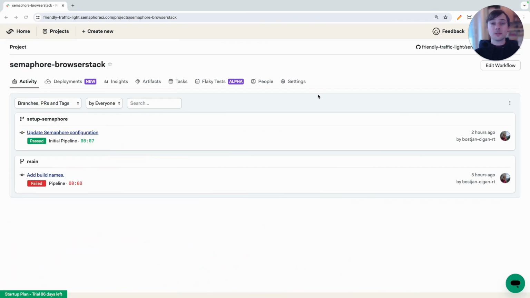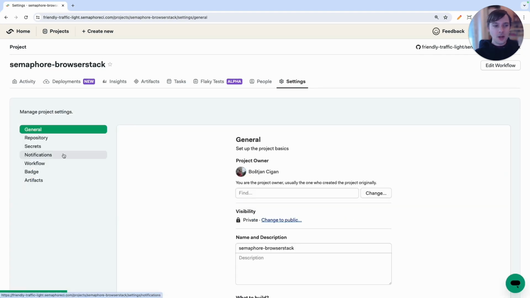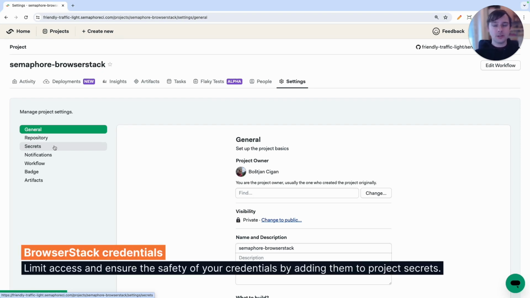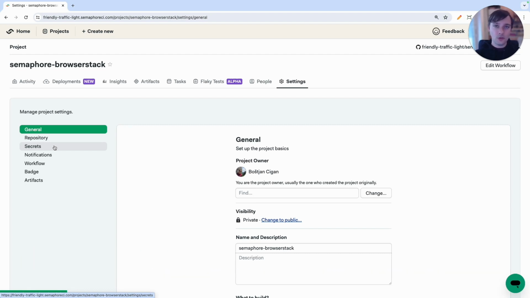Now we are located on the project page, so let's go into settings. And now we're going to add our BrowserStack credentials to our secrets. So it's better to add secrets on a per project level than an organization level because of safety. So if you want to check out more about this, please have a look at the video that's located down below. So let's go into the secrets tab now.